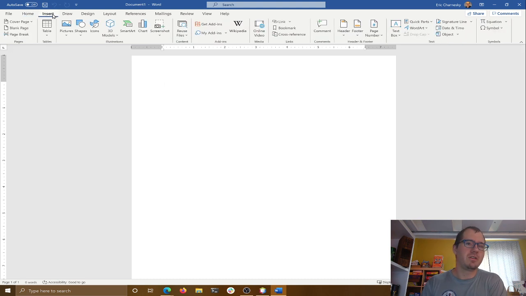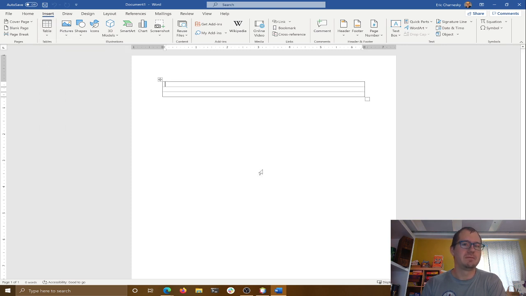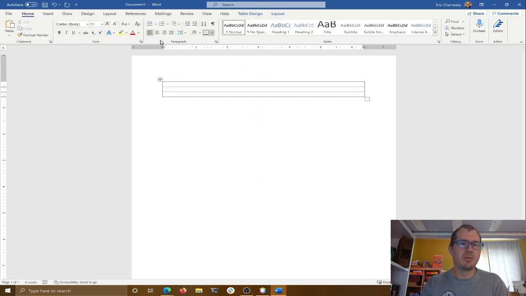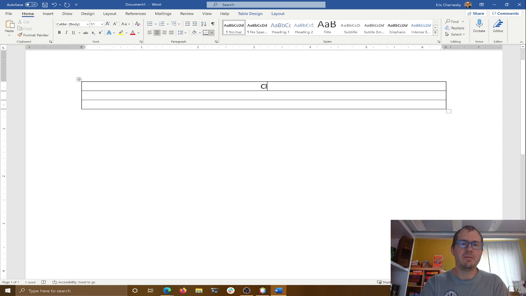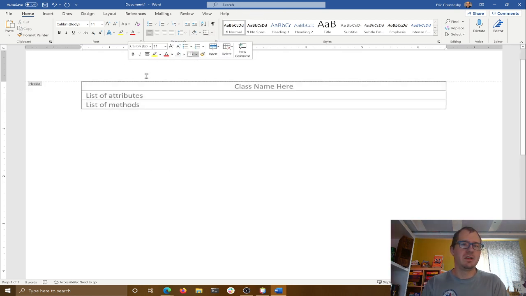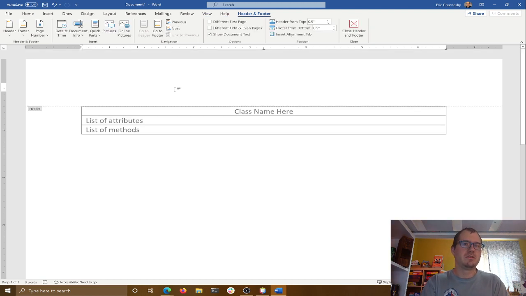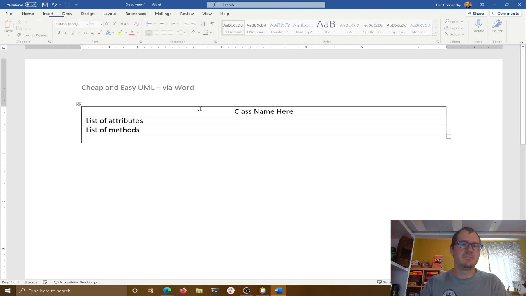All I'm going to do is I'm going to insert a table. I'm going to make a little 3x1 table here. Okay? So in my 3x1 table, I'm going to center this here. Let me zoom in, sorry. So you get class name at the top, and then you get list of attributes here, and then you get list of methods here in the third section. This is what we'll call our UML. How do I get to my header? There we go. Cheap and easy UML via Word.